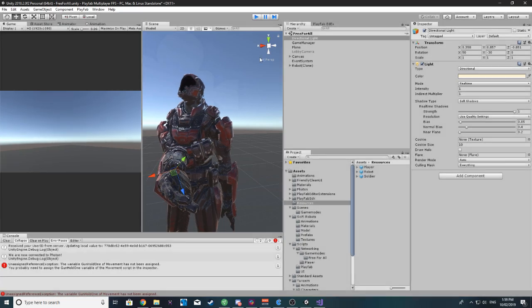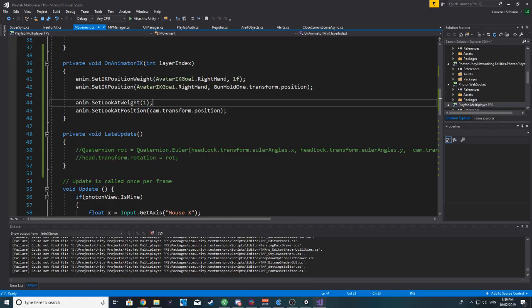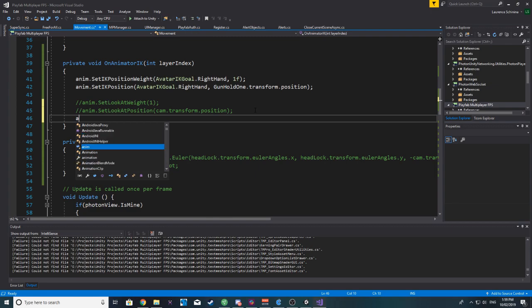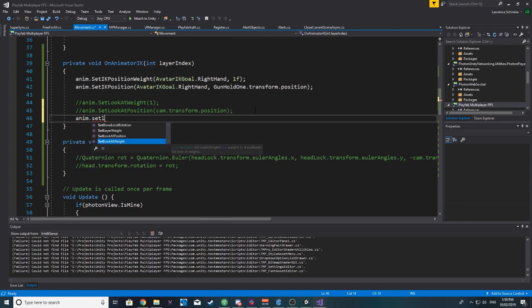I'm kind of sad because that does work, but it doesn't work. So actually, is there a set look at rotation? Let's set look. No, there isn't. Damn.